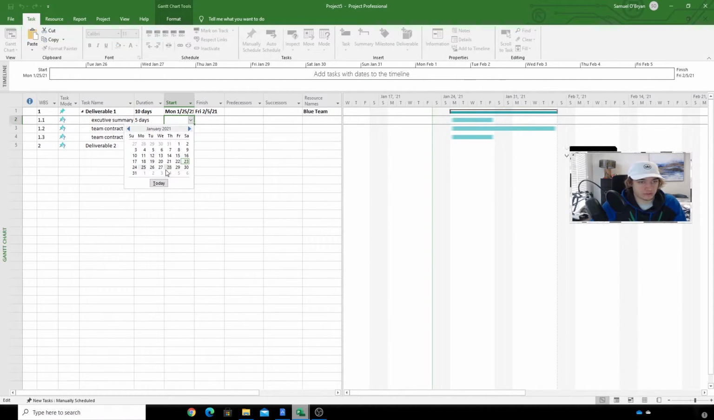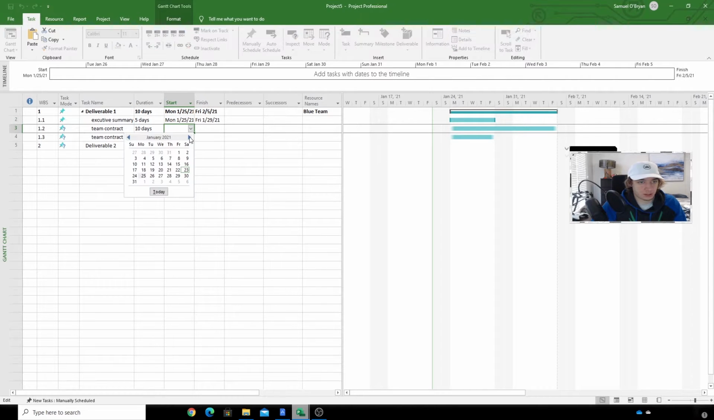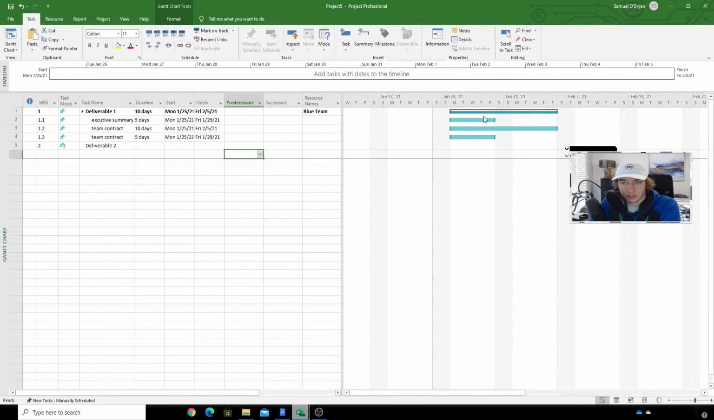We'll start it on the 25th, just like this one. All these can start on the 25th. So as you can see, it shows all of them on the specific timeline on our right side over here. Now, since the resource name is just for the deliverable, you only have to put your team name for that one on just the deliverable column.